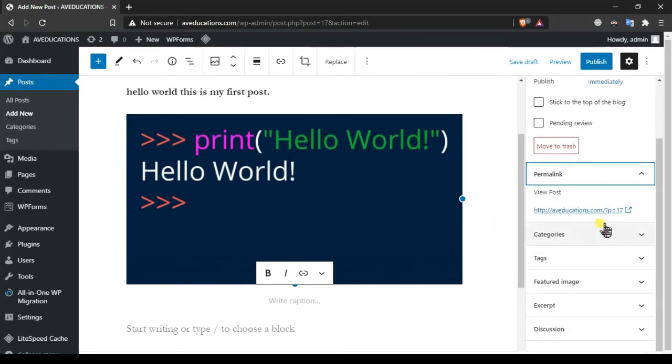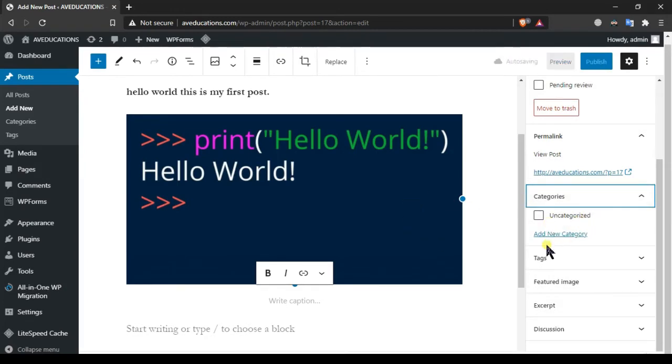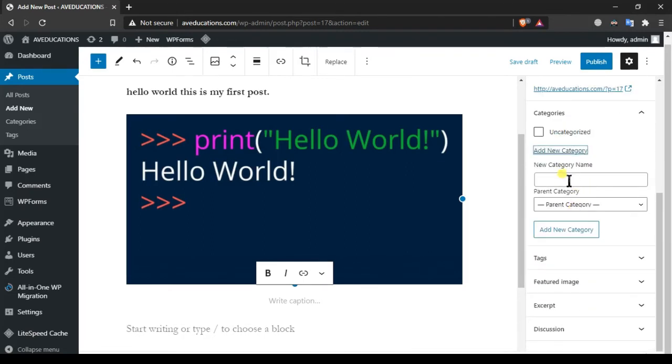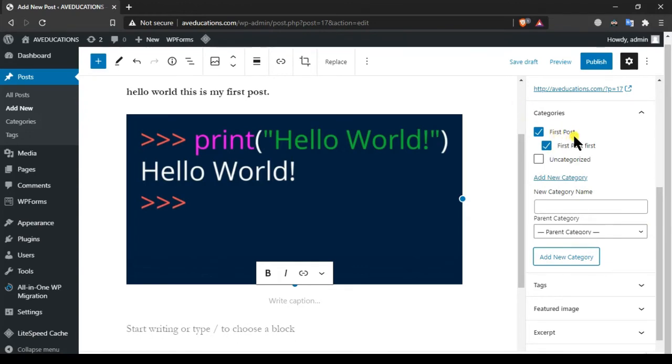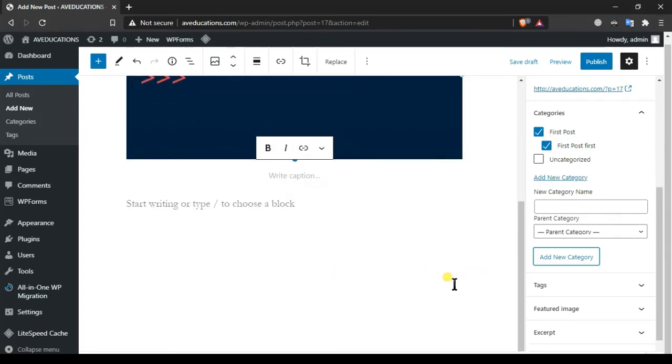Here you can see the permalink and categories. We don't have any category. For creating a category for your post, you can always click Add New Category. There is no parent category. Add new category, first post. This is our main category, and I will add the first post as a parent category to this category. So let's see how this works. As you can see, our first post is the parent, and this is the second category. So you can have multiple subcategories for the main category. This is how these posts work.